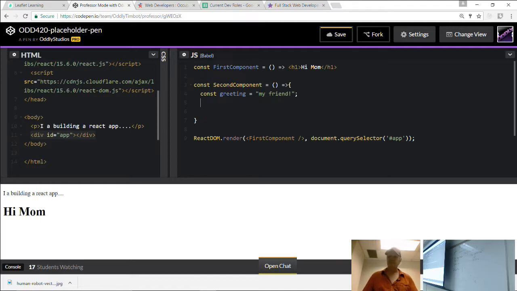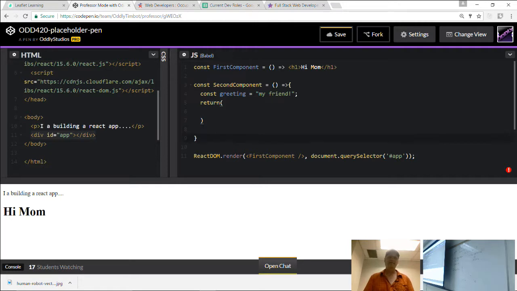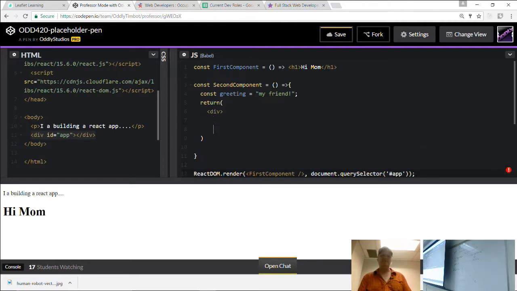After this, if we are returning more than one line of HTML, here's how we do it. We have to specifically say return and put some round brackets, okay? Inside of those round brackets, we can now write as much JSX as we want. So we can put divs, sections, navs, links, whatever we want. So let's try this. We'll put a little div, an opening and a closing, and inside of here, I'll maybe do an H3.